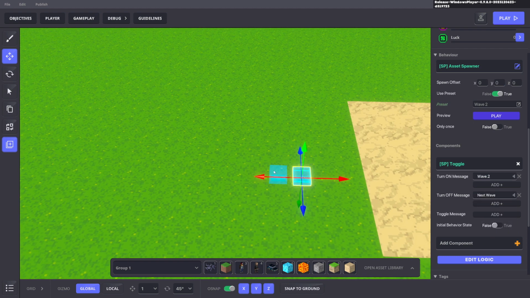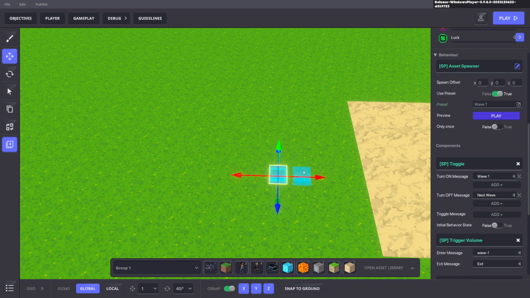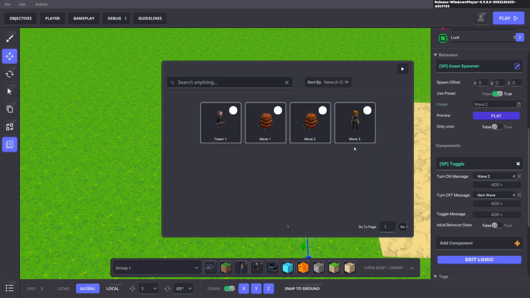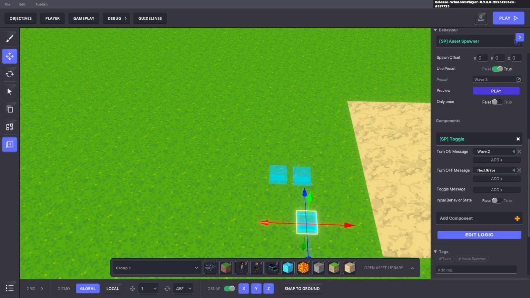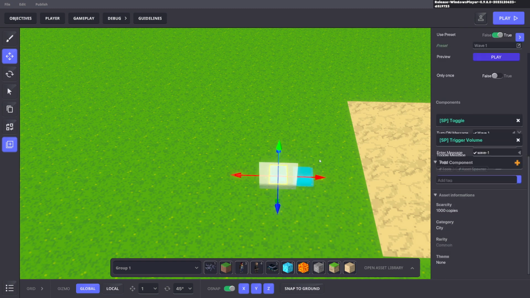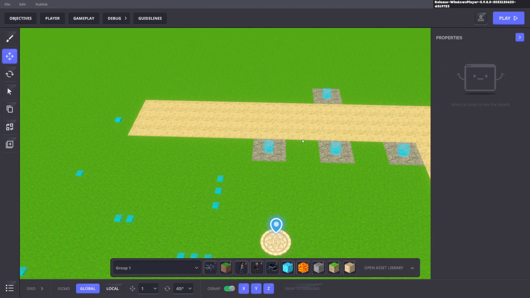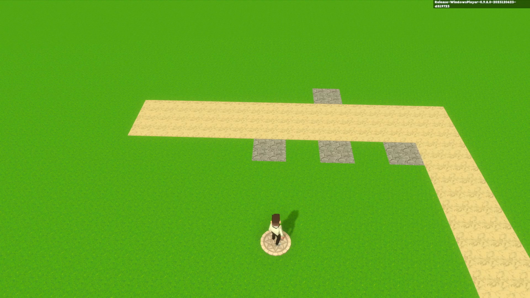And you can do that for all of them. So if we go ahead and duplicate this one for spawner 3, we'll go ahead and do wave 3. And we can turn this on with wave 3, and it turns off with the next wave. And that should complete our mechanics for this part of the tower defense game. We'll do one more test and make sure it all works.